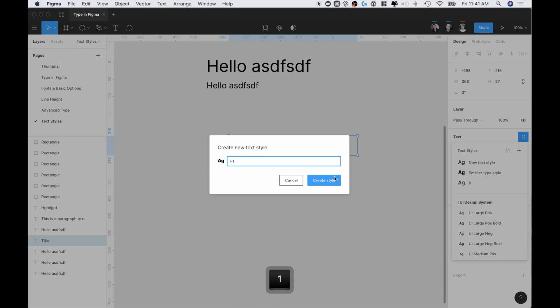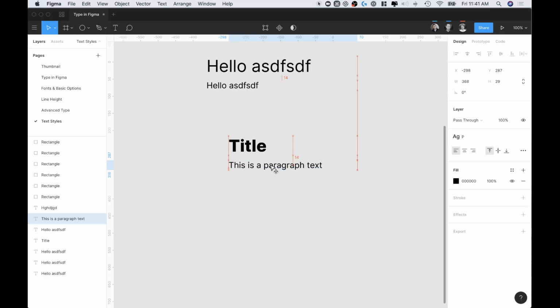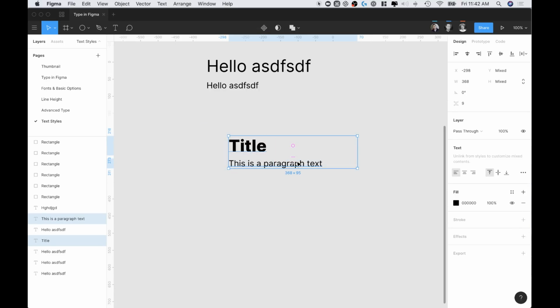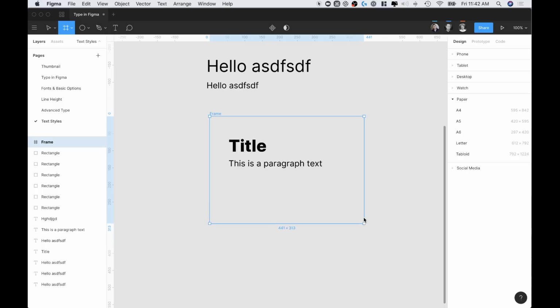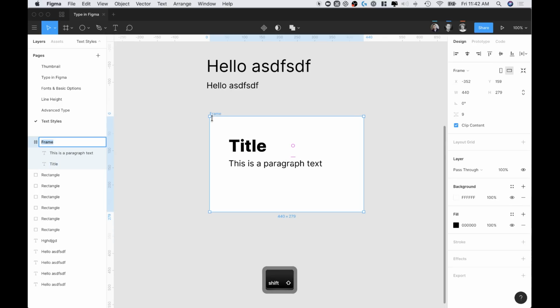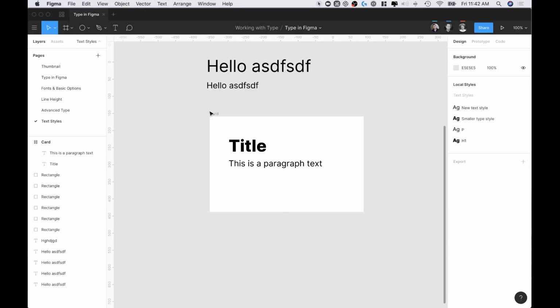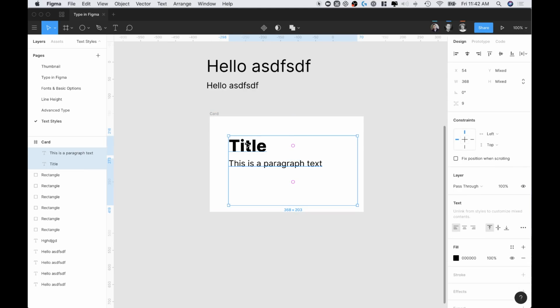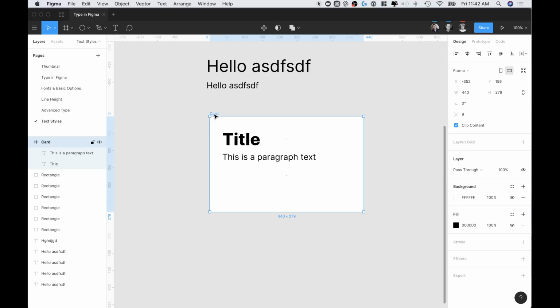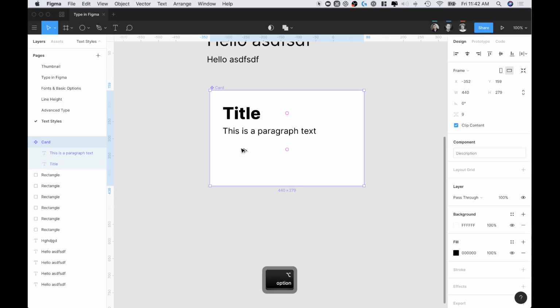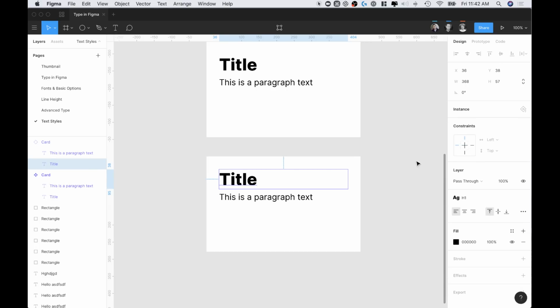Yeah. You just mentioned something, Tom, that reminded me. You can actually combine text styles with components, if that wasn't obvious. Here I have the H1 and P for paragraph, two separate text boxes. If I create a frame, and let's say this is a little card, rename that, stretch this out, line this up a little better, and create this into a component, this is going to keep the styles within the instances of the component.